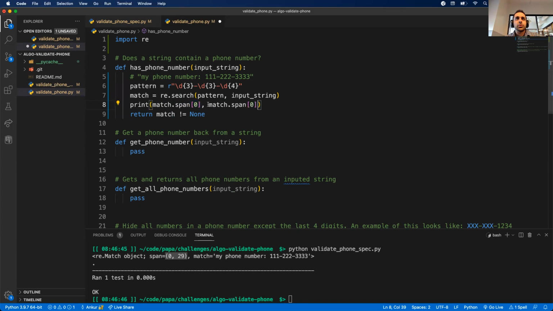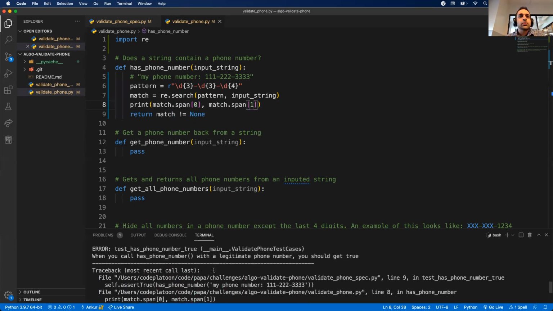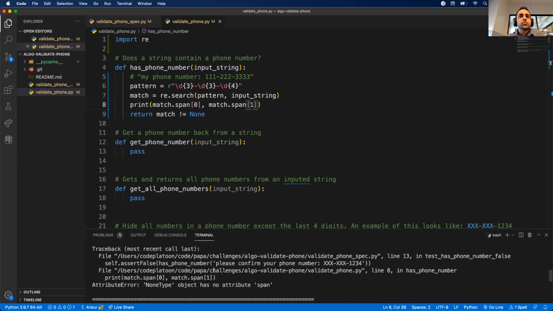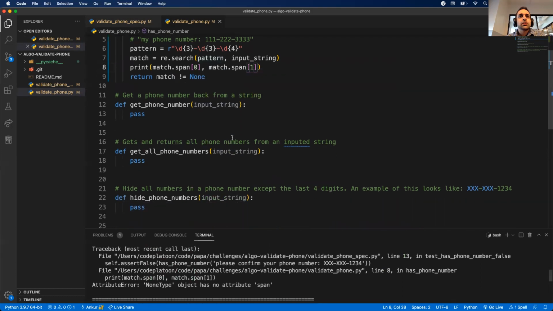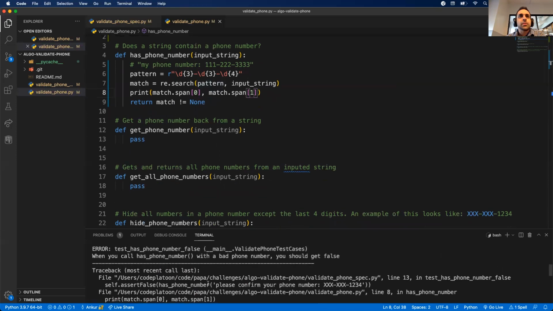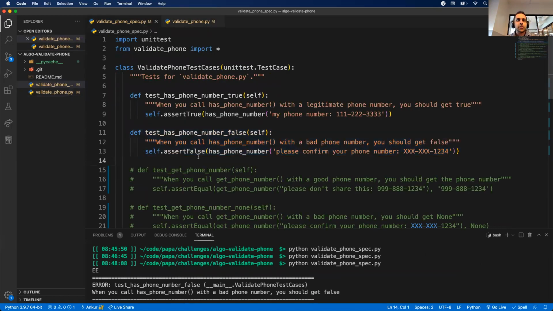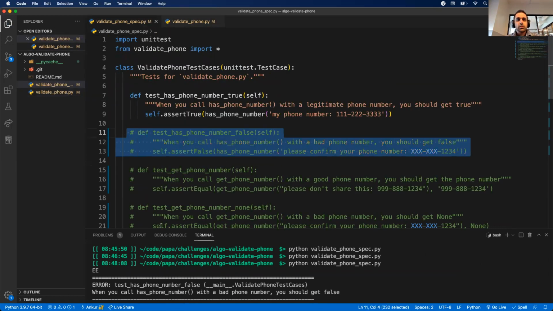Again, this is assuming that we do have a match, so we probably need to check that, else we'll probably get some violation. But since we know we're getting a match, let's print those out. Oh, we didn't make a match. None type has no attributes. That's because of the second test case that I uncommented. My bad.